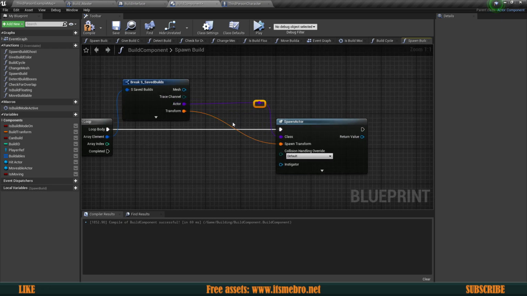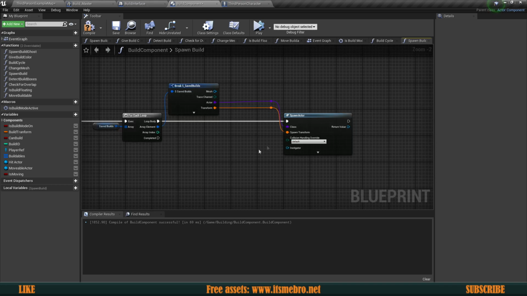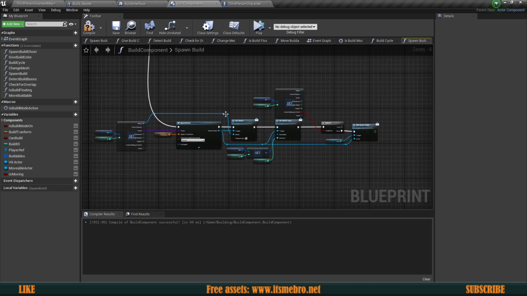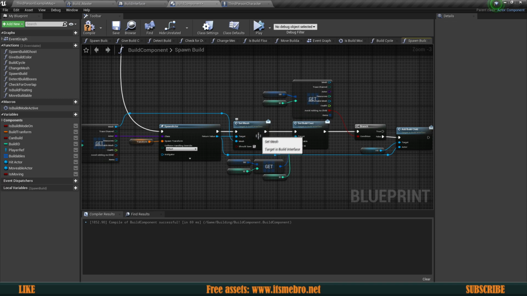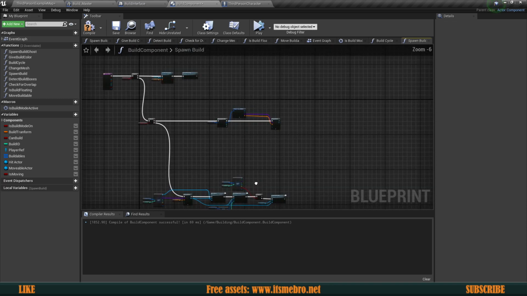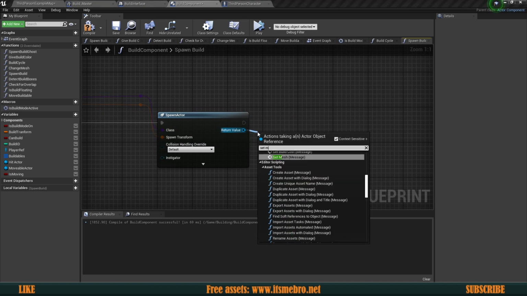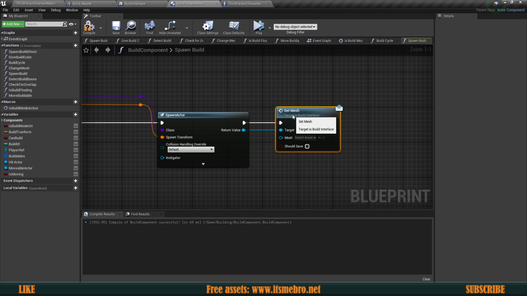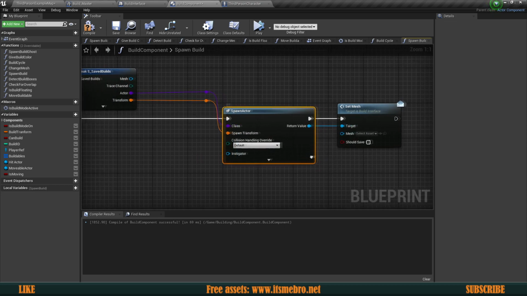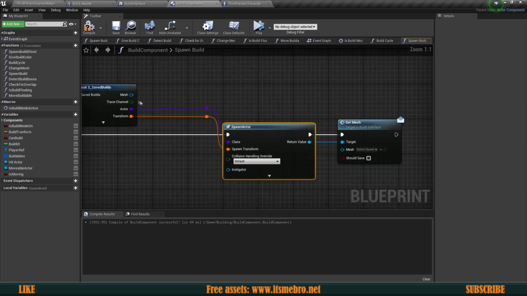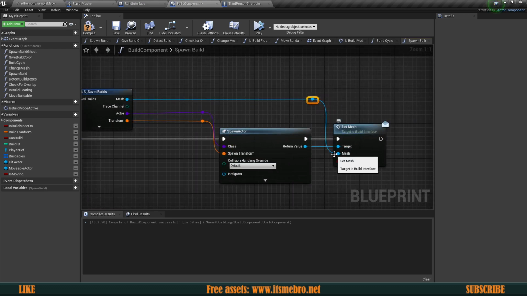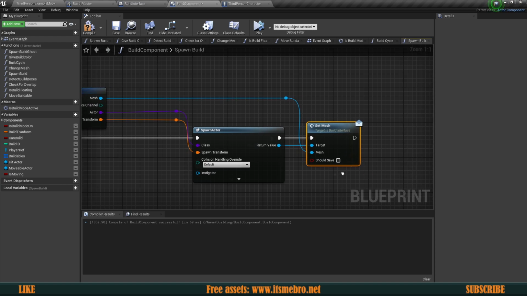Now I'm going to make sure to do a little bit of rerouting. The next part is, just like I previously mentioned, we need to follow pretty much the same path. So again, we need to set the mesh and set the build cost, so we're going to run those. From here, we're going to set mesh message. Our target is our newly spawned actor, and we need to provide the mesh value. So I'm going to drag from this and plug in the mesh, like so. Now the should save should be left at false, because we are not saving, we are loading right now. So we should leave it at that.